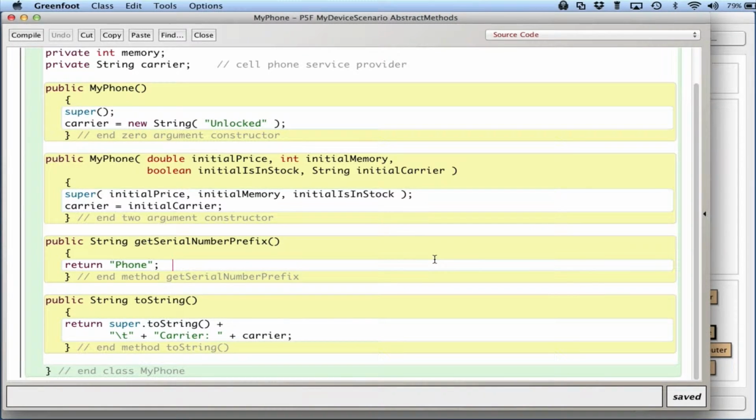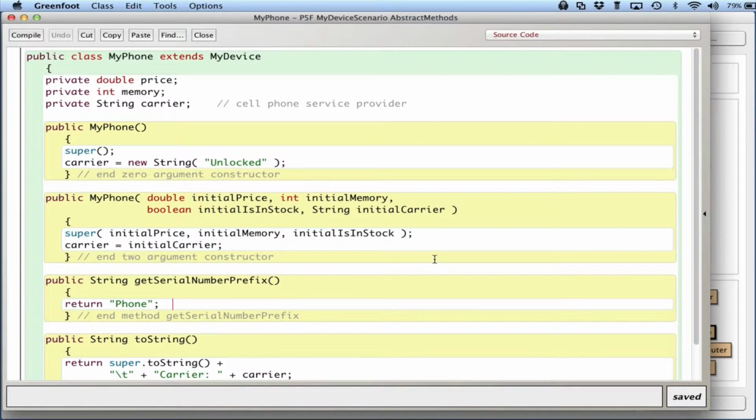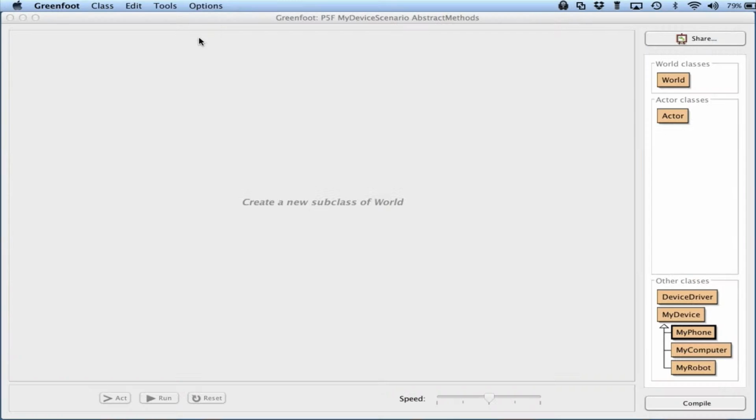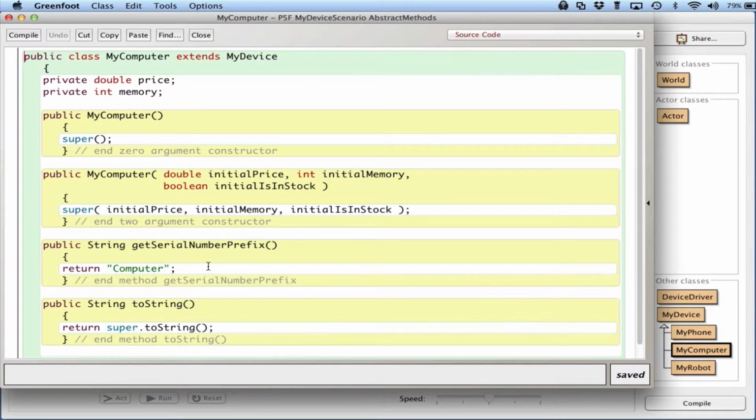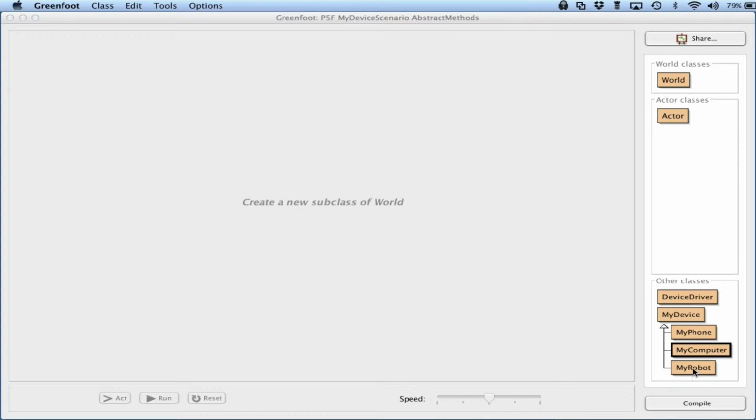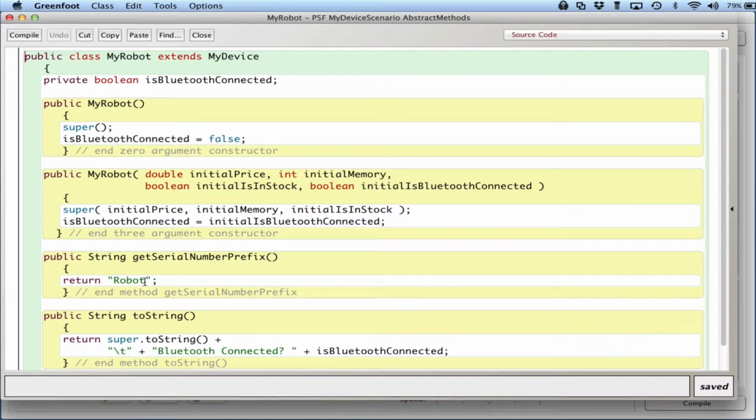Inside each of these classes, the phone, the computer, and the robot, I have an additional method that I wrote called getSerialNumberPrefix. It's the prefix of a serial number that we're going to create for each object. For phone, we're going to call it phone, for computer, it's going to be computer, and for robot, it's going to be robot. Here's the one for phone. If I take a look at the computer, you'll see that it says computer. And for the robot, it says robot, which we can add on numbers and other letters later, but this is at least the prefix.